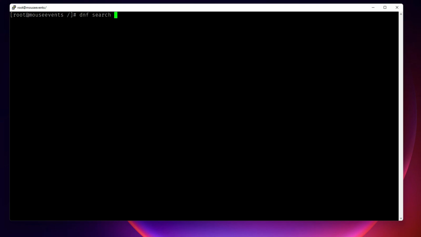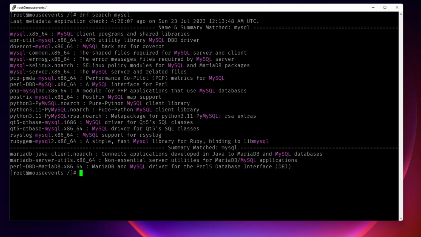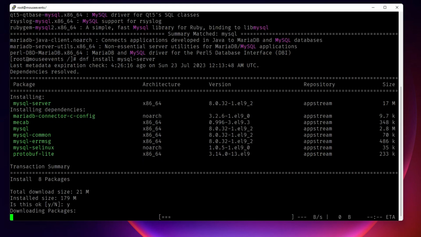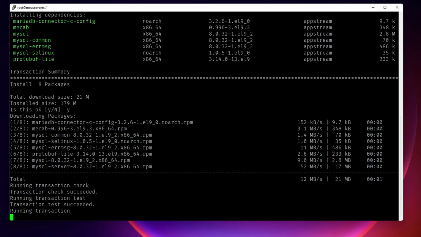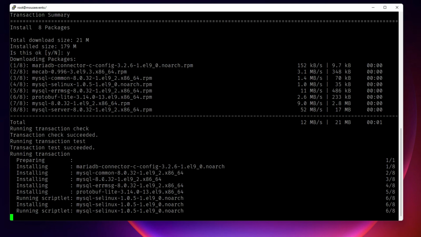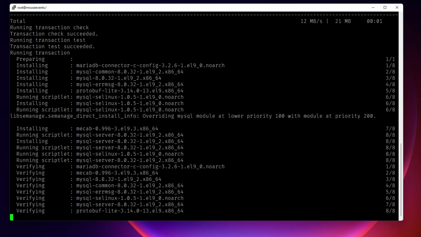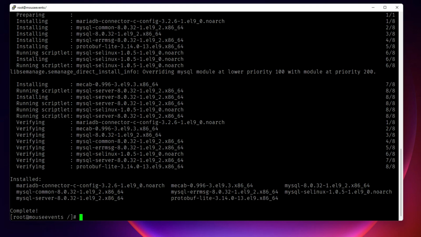DNF search MySQL, and we have MySQL server here. DNF install MySQL server, it's 21 MB, and yes. Now before it installs, currently for this demo we have set up a Linux server, Alma Linux, in Vultr. We purchased a cloud compute instance which is running at $5 per month.